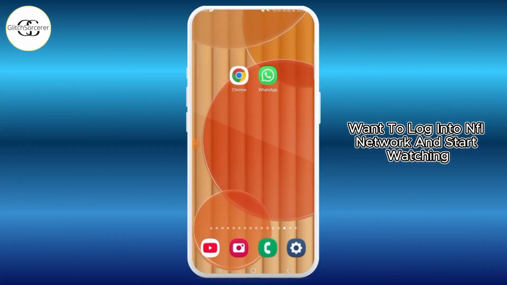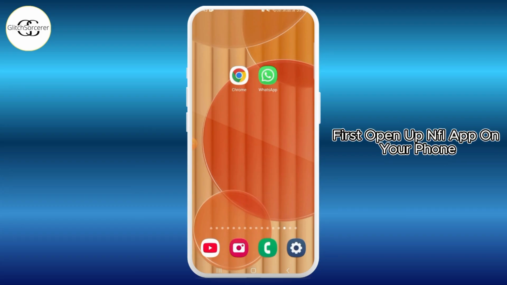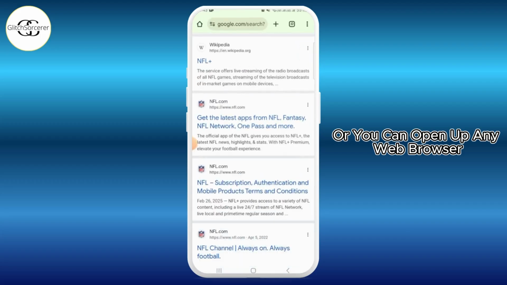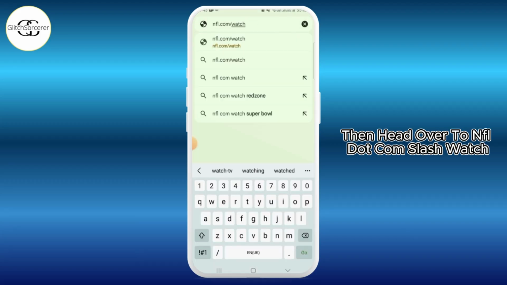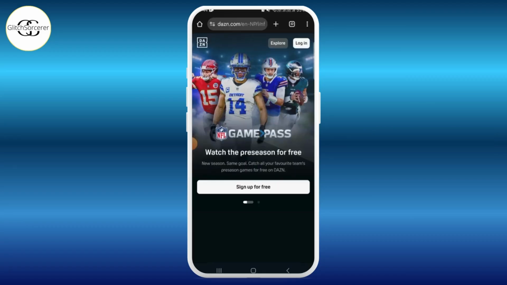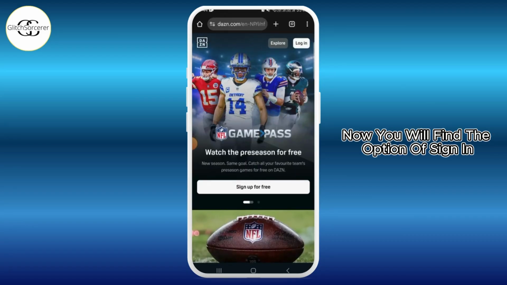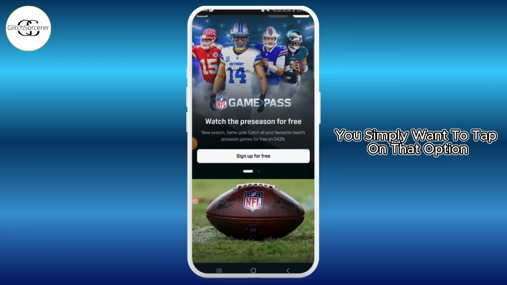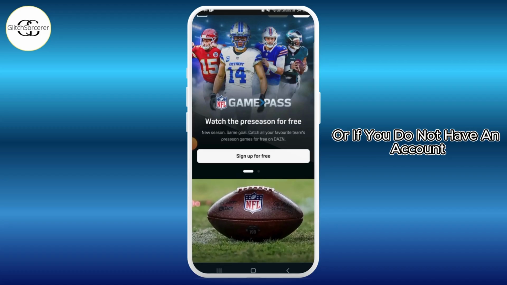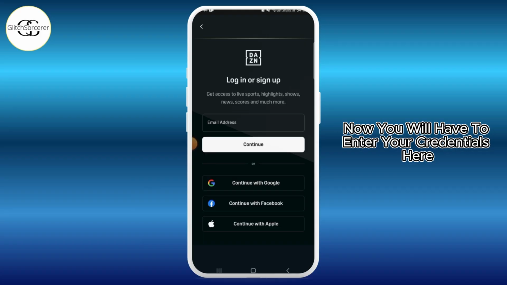Want to log into NFL Network and start watching? First, open up the NFL app on your phone or you can open up any web browser. Then head over to nfl.com/watch. Now, you will find the option of sign in. You simply want to tap on that option, or if you do not have an account, tap on sign up for free. Now, you will have to enter your credentials here.